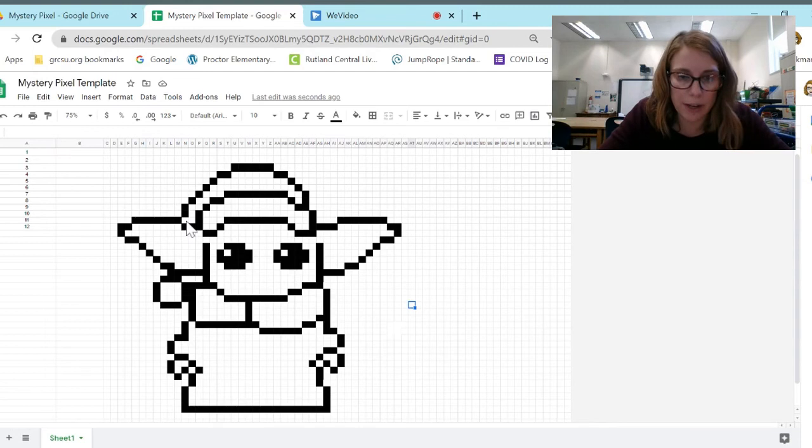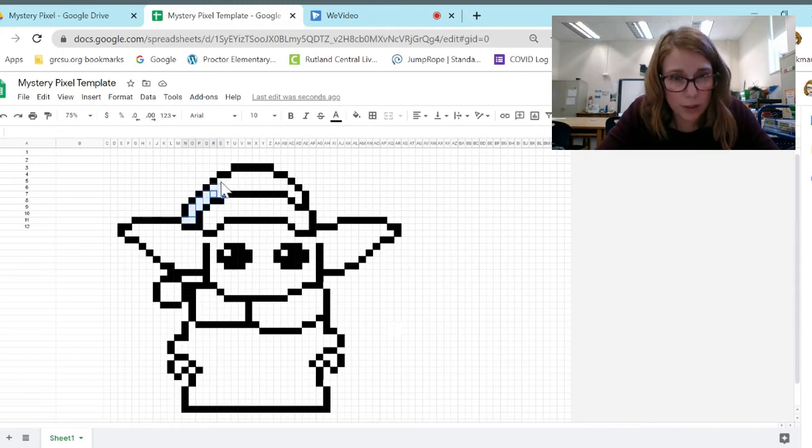So I'm going to start up here, and I'm going to use my control button quite a bit so that I can highlight and color multiple things. So I know this whole hat is going to be red. So I am just pushing and holding the control button while I click things.